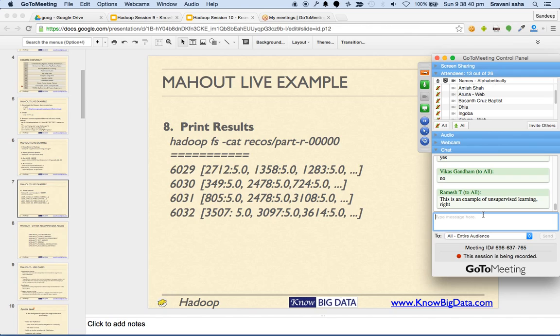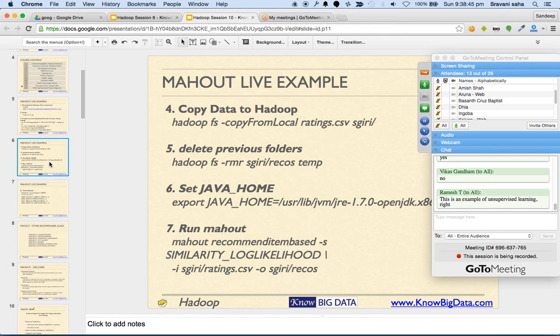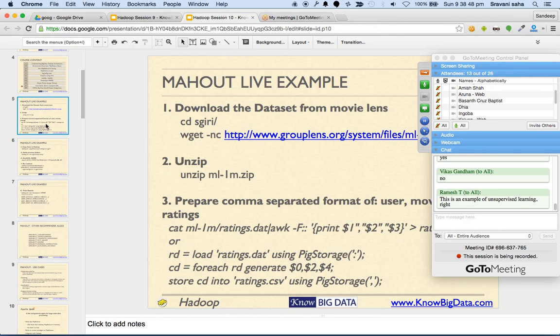No, this is supervised learning. We have clearly told in the input that this is our user ID, this is our product ID, and this is our rating. So the first two fields are input, and the rating is the output. Now what we are saying is, given these users, can you give me more recommendations? That is why it is called supervised learning. We have mentioned the input and output very clearly.